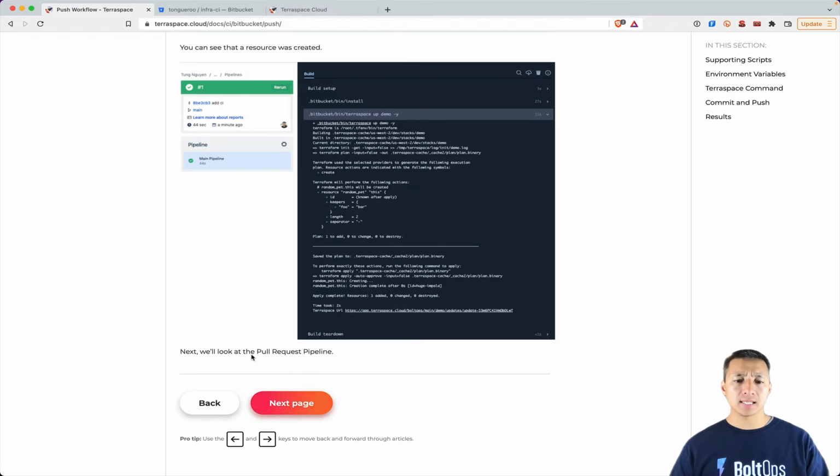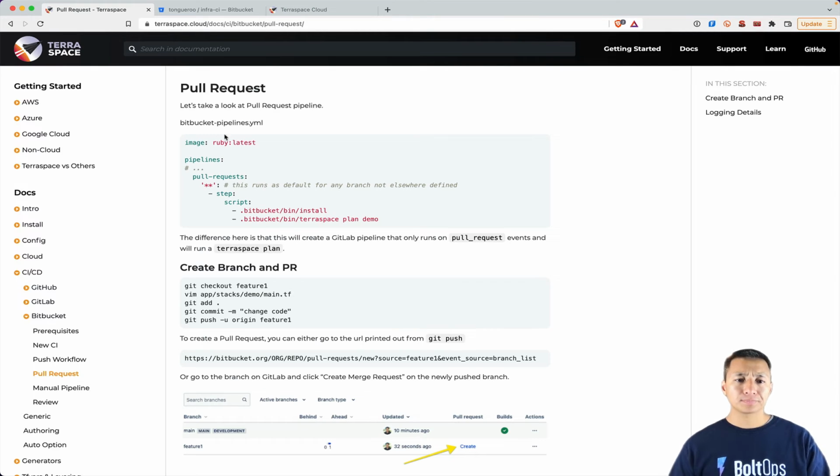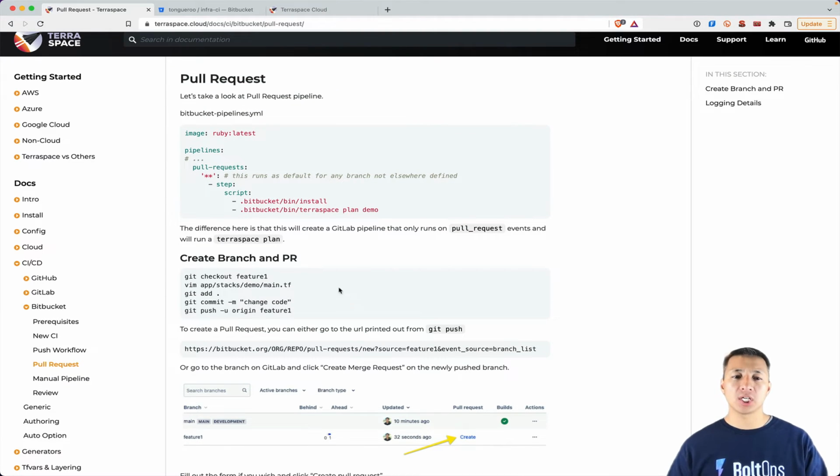Okay, so the next is we're going to look at the pull request pipeline. So here's the relevant section of Bitbucket pipelines YML. It's just using the same Ruby image here, and then the notation is pipelines, pull requests, and then this star notation to say any branch. For any PR, it's going to run an installer, and then run a Terraspace plan. Because it's a PR, it's proposed changes, okay?